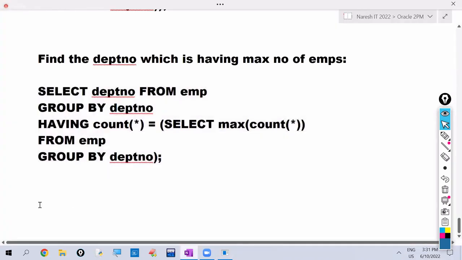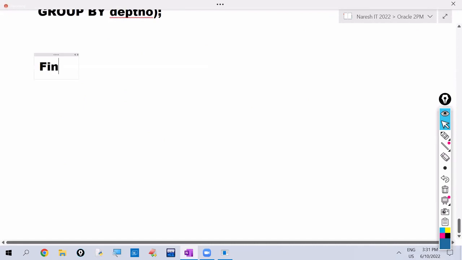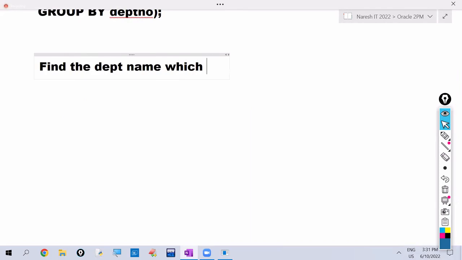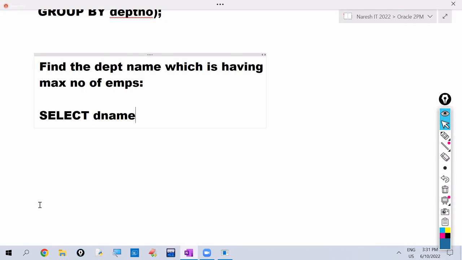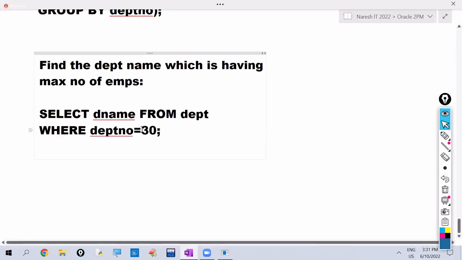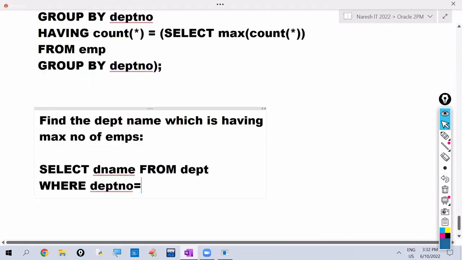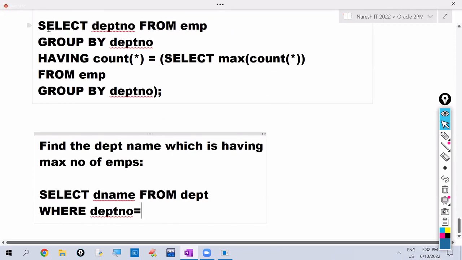Last query. Find the department name which is having the maximum number of employees. So department names are in the department table. So select department name from department table where department number equals to 30, the department which is having the maximum number of employees. If we know the department number 30, we can write like this. But this department number 30, we don't know. We need to find the department number which is having the maximum number of employees.